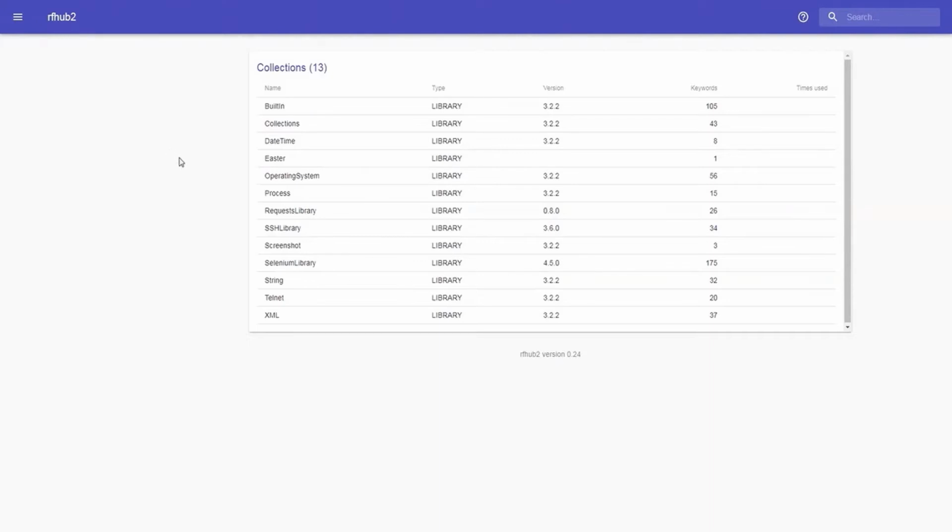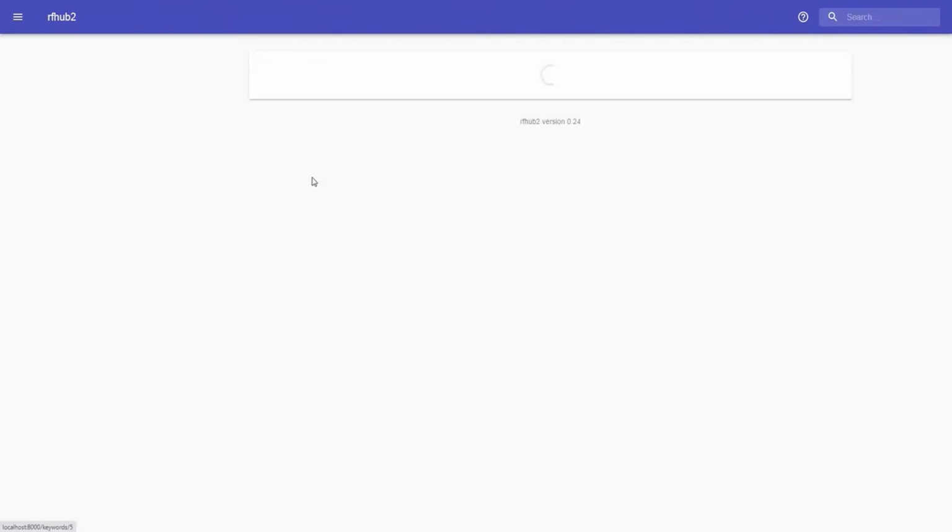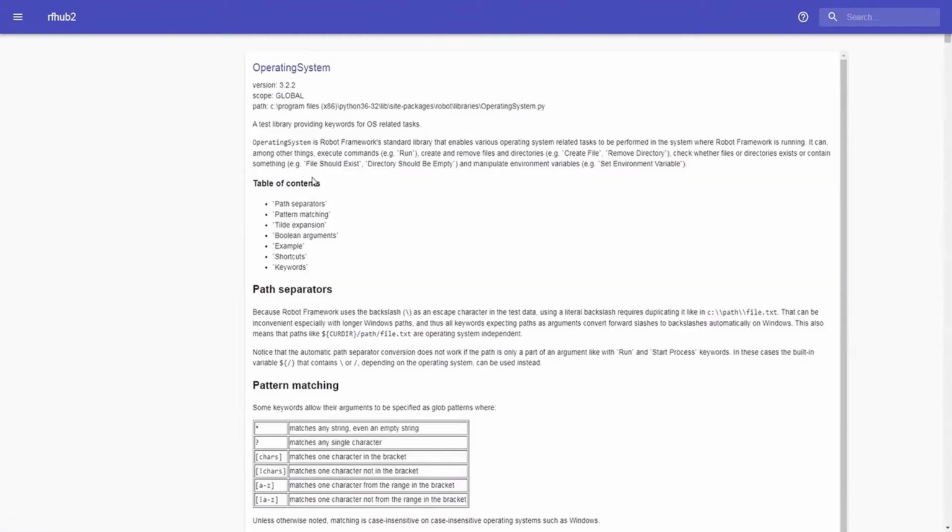Now, let us take a deep dive into the operating system documentation. Let's click here, and voila! You will see a detailed view of the operating system library. Just under the collection name, you will see repeated information about its version, followed by the scope and a path. The path is especially useful when it comes to the resource files, because with that information you will be able to import them in your test easily.